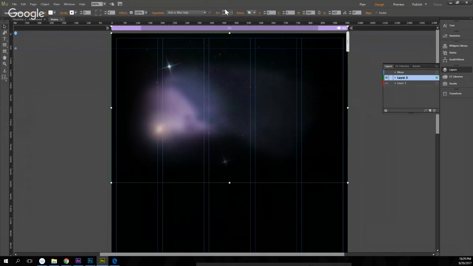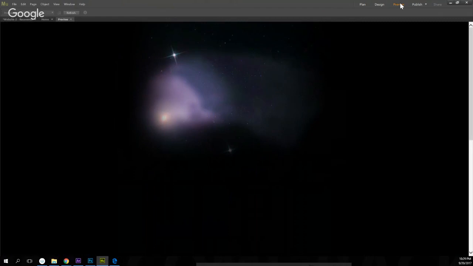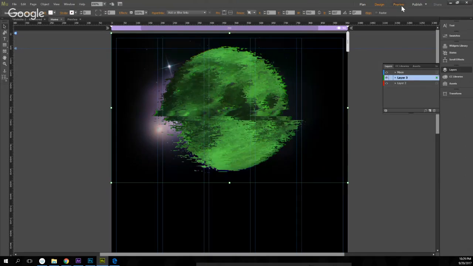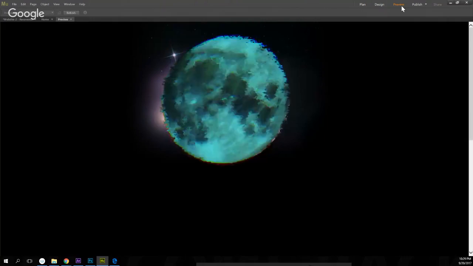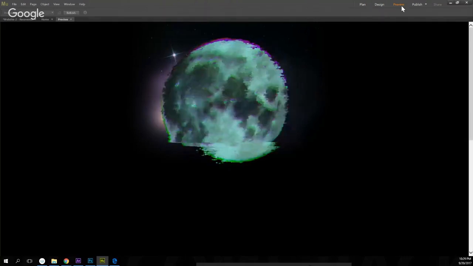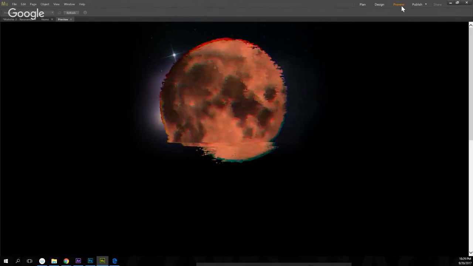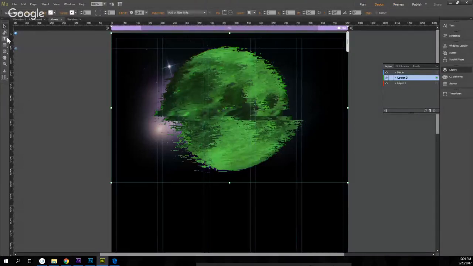Now let's pin that to the top, which is what I just did. Now let's go to the preview. Yeah, I mean, of course it looks fine. Moon's not animated. That looks pretty good, I think.